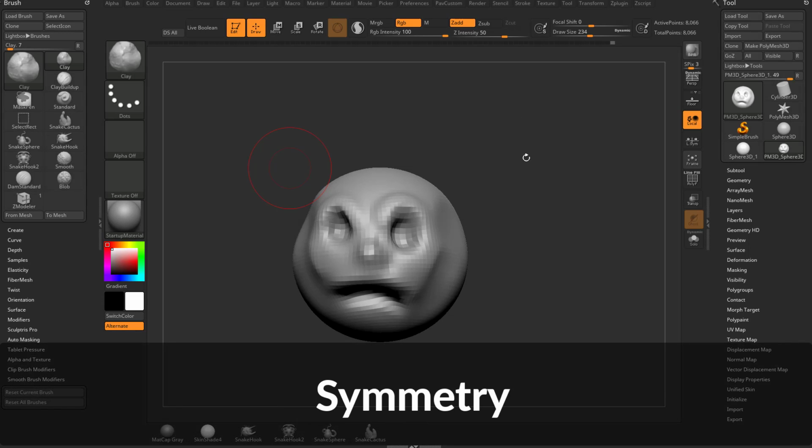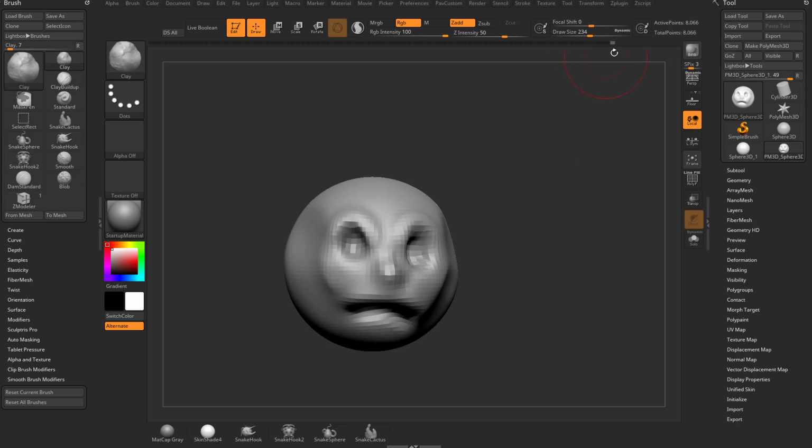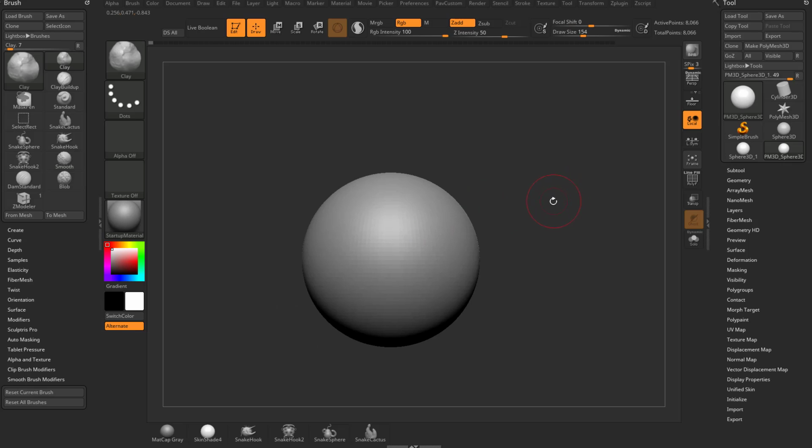All right, let's talk about axes and symmetry and make our lives a little bit easier. If we wanted to sculpt a head, let's drag that undo slider all the way back. Or if you're just joining us, just grab a poly sphere 3D, drag it on your canvas, go into edit mode, and then hit make poly mesh 3D. So we're back where we started here, and I want to sculpt a face.